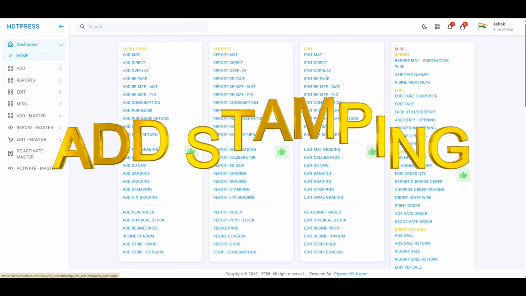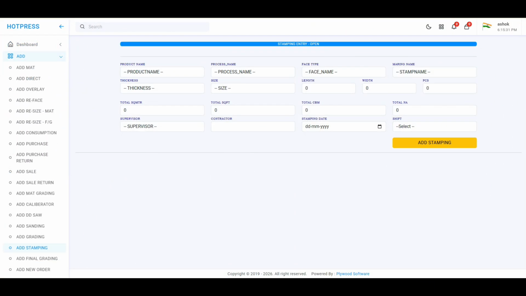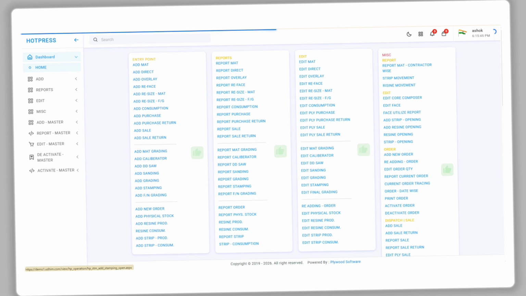16. Add Stamping. The Add Stamping entry is used to mark products for identification. You stamp the product, record batch details, and update traceability. The main purpose is product identification and tracking.